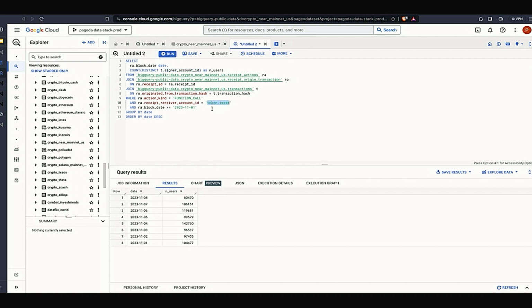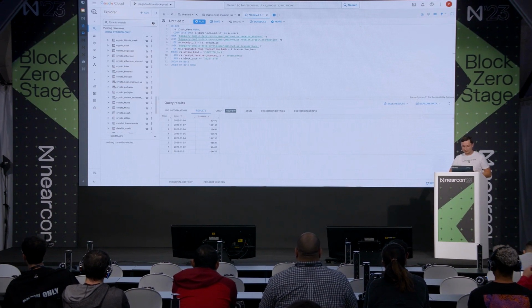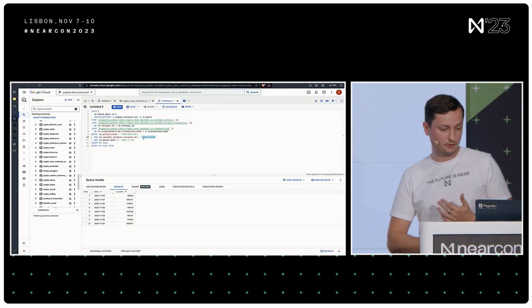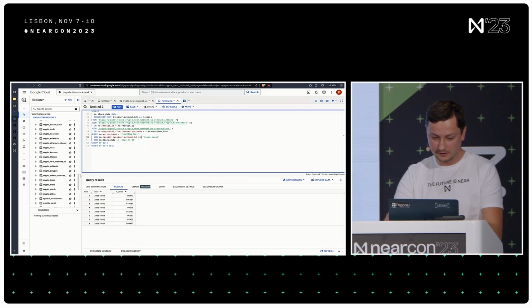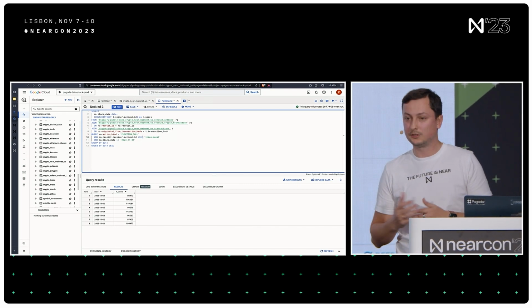And I'm only interested in function calls and I'm only interested in anything that happened this month. And so as you can see, we have roughly 80 to 100,000 different signers daily signing transactions that interact with the token.sweat contract. If you replace this with any other contract that you manage, you can build different insights.